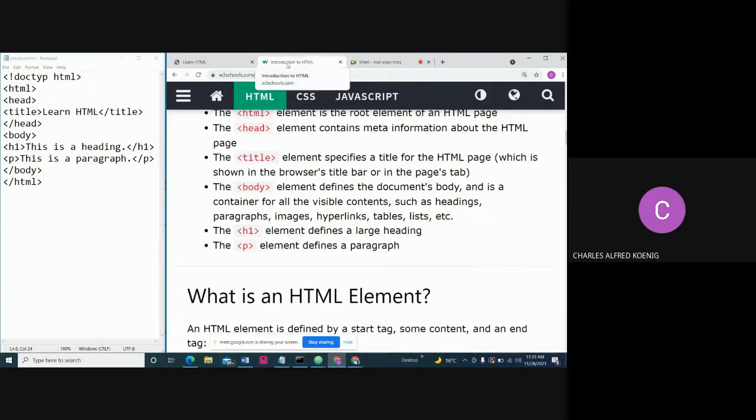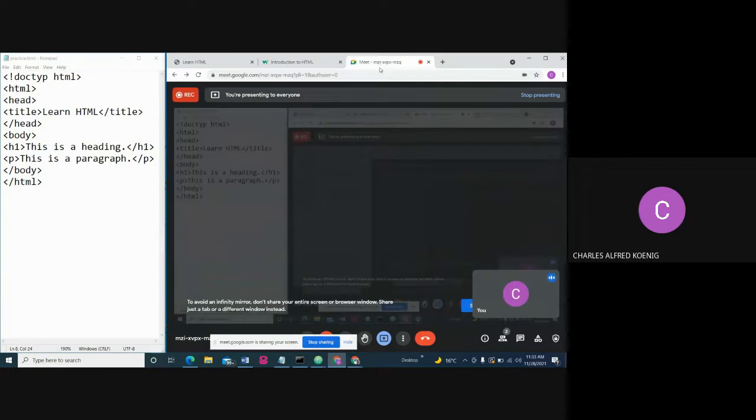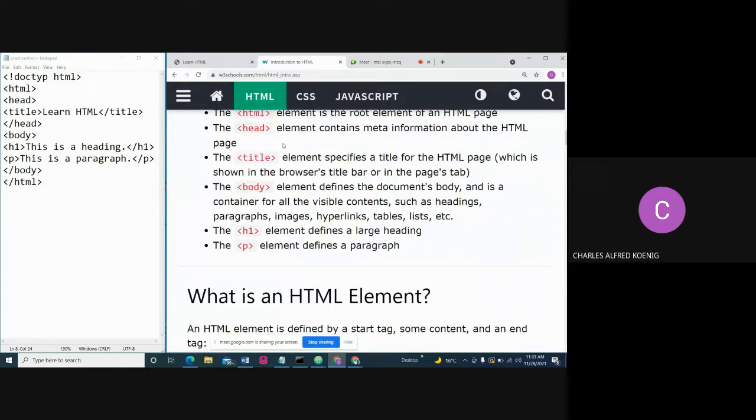Introduction to HTML is the title of this page in the browser title bar. This region of the web browser is the title bar. For this tab, it's actually some other title. So that's the title of this page. The body element defines the document's body and is a container for all the visible contents such as headings, paragraphs, images, hyperlinks, tables, lists, and so on.